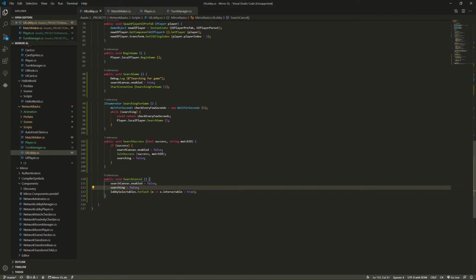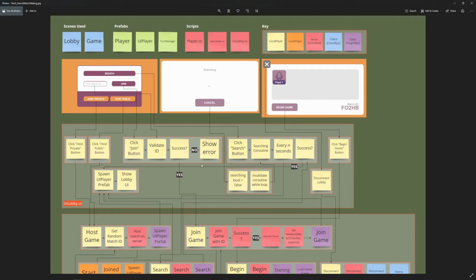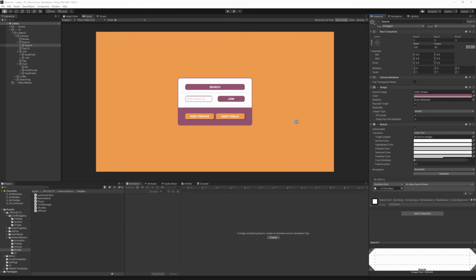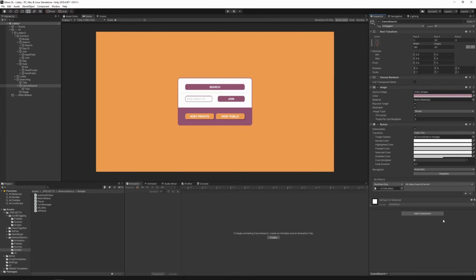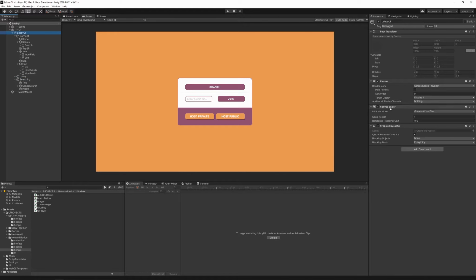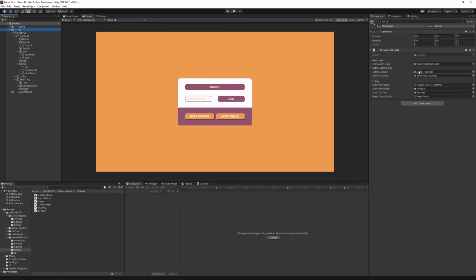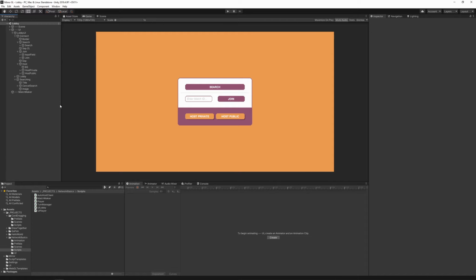Okay, I think that is it. We just need to hook up our search cancel here as well to our button. So on searching, we have cancel search, and let's go search cancel. Okay, so that'll cancel the search out there. Make sure that we have all of our references set up correctly. Yes, that looks fine. Okay, let's run it.